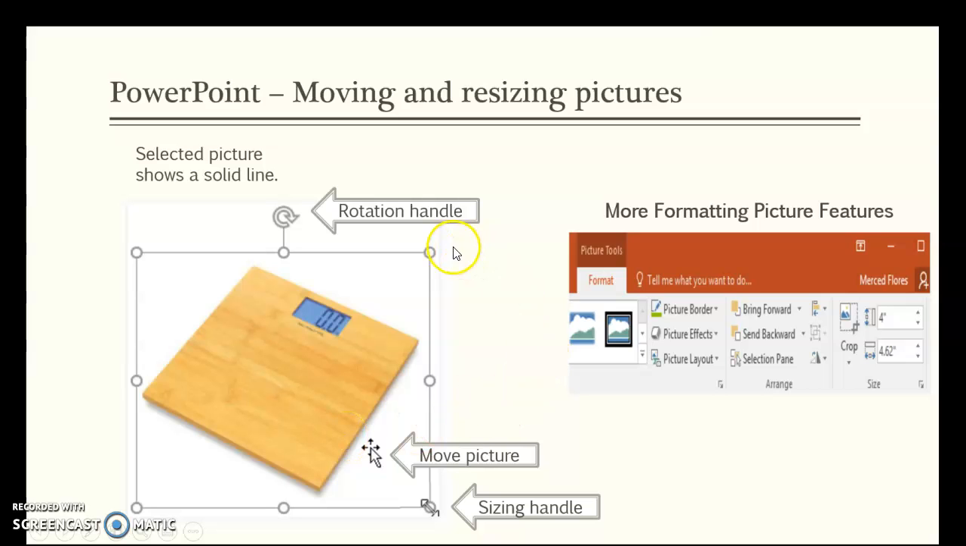Sizing the picture. So you have what's called your sizing handles all around it. So if you were to go to the middle and use your double arrows, you can make it smaller or not as tall. Or if you go to the diagonal, you're moving both the size of the height and the width at the same time. So those are sizing handles.